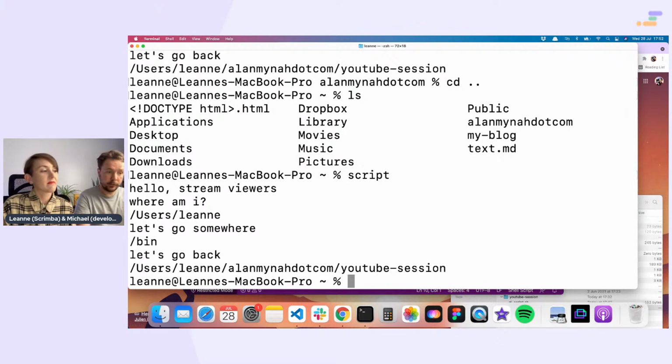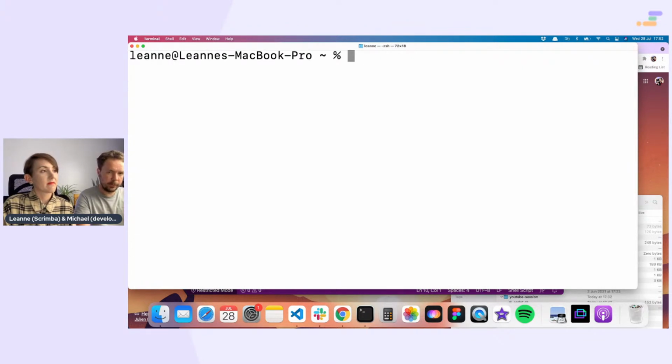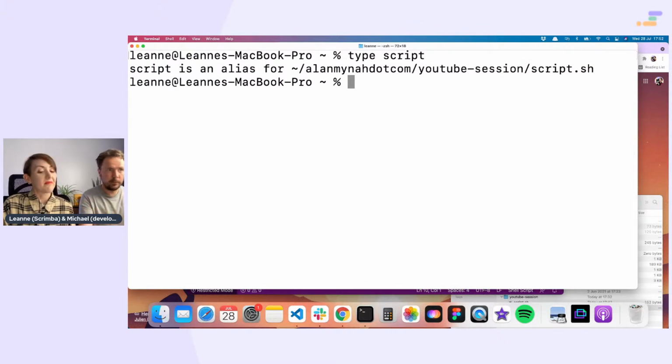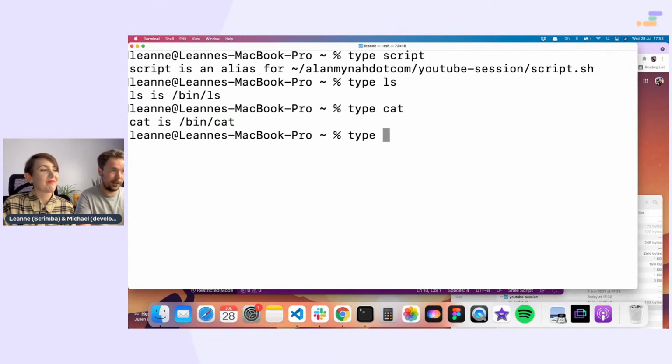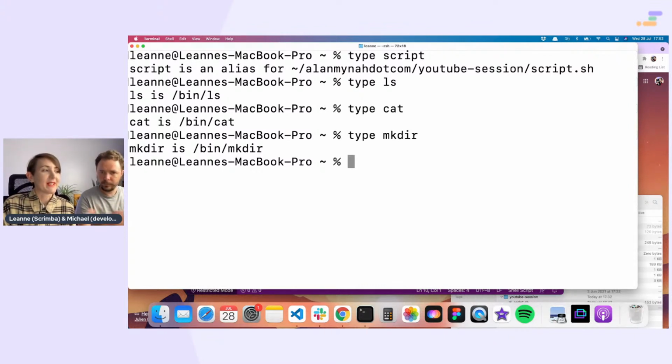Also, if you're not sure, for example, you go on the internet and look up someone's alias, or you look at something and wonder what this script thing is, you can just type it, and it tells you script is an alias for, and gives you where that file is located. Remember aliases like ls? You type ls, and it tells you it's in bin ls. Then cat, and it says that's located in bin cat. Type make there, and that's where it's located.